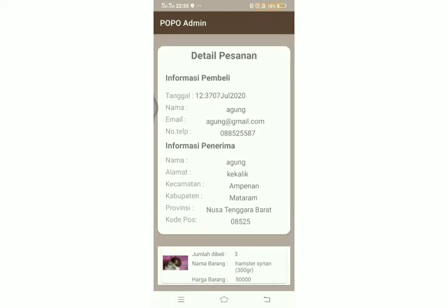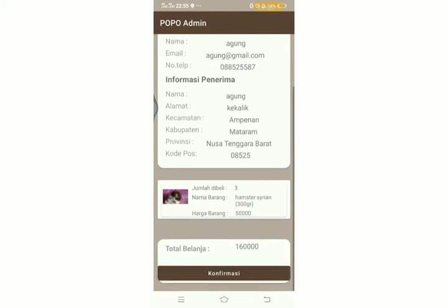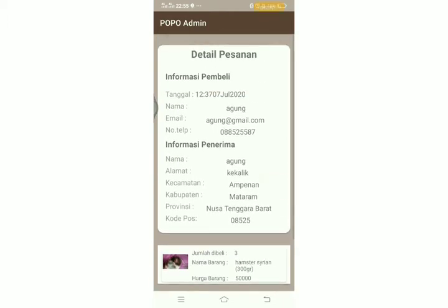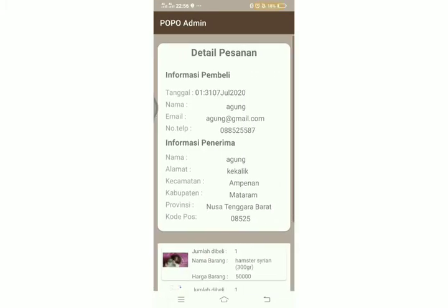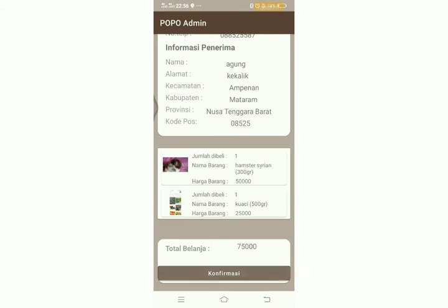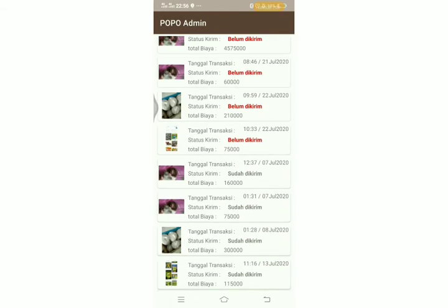Some of them haven't been sent yet, and some of them have been sent. And this is the detail of their order, their date, name of the customer, the email, phone number, and the information of the receiver. If we click confirmation, it will go down in here, as you can see.